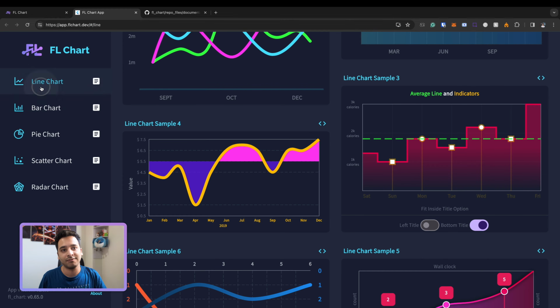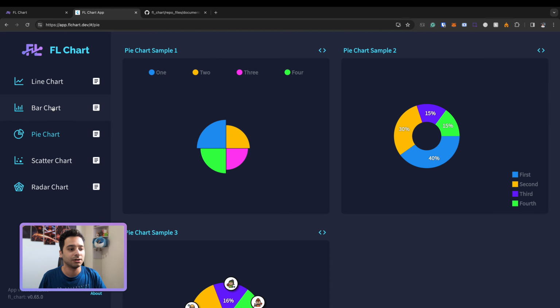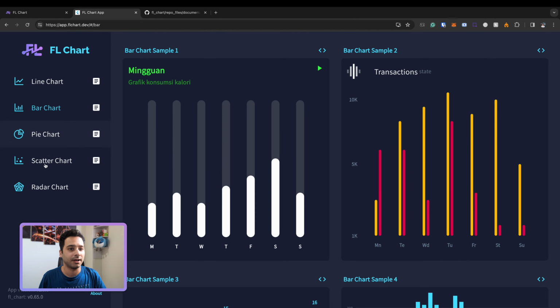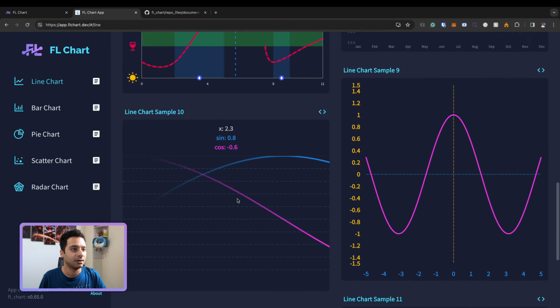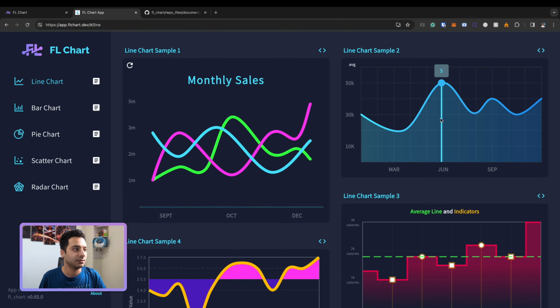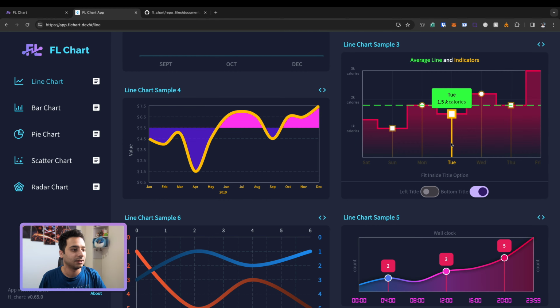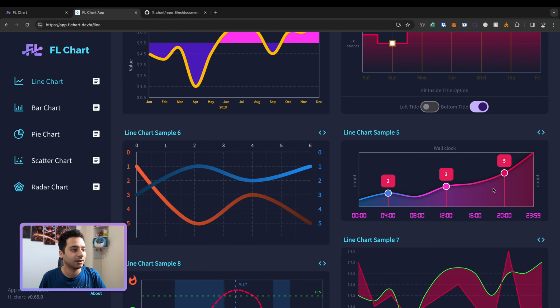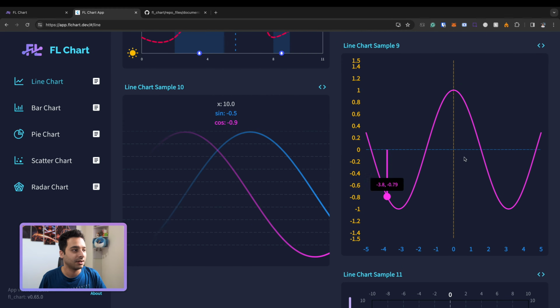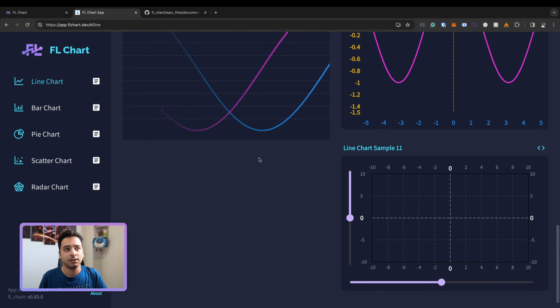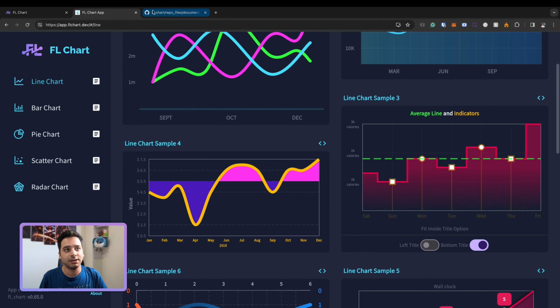Here you see that we have LineChart, BarChart, PieChart. You can take a look at them, and we have some interactions. For example, here you see that if you move your mouse, you see some indicators, and here you can toggle these indicators off and on, and here we have a live sample. So let's jump into the details.